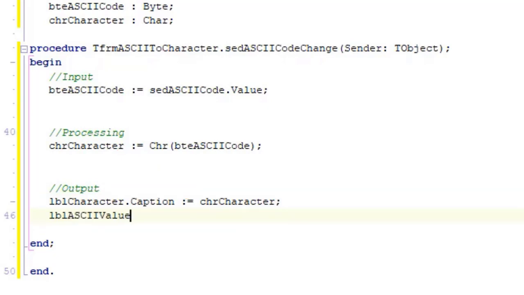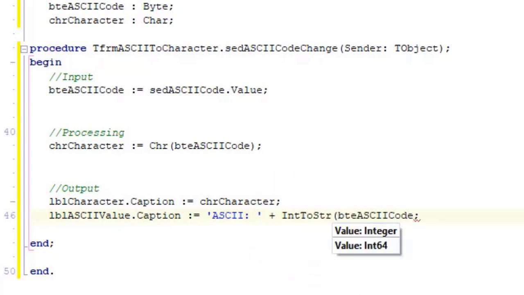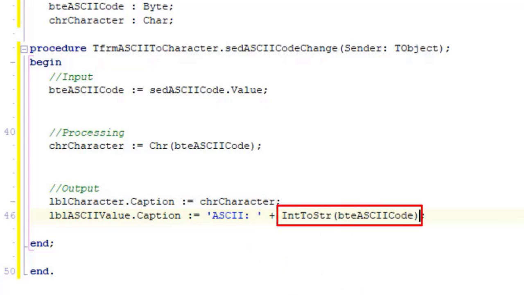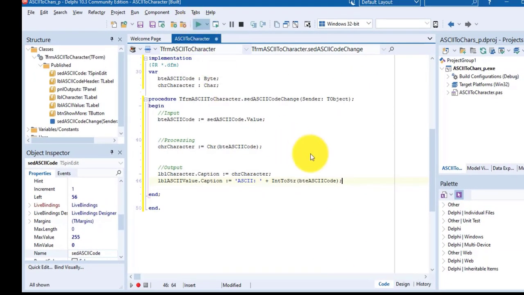Go to the next line and type the following code. This code must concatenate the byte to a string, so we must first convert the byte with the IntToStr function. On this line, we convert the byte called BTE ASCII code to a string, and then we concatenate it with a literal string. Run the application.